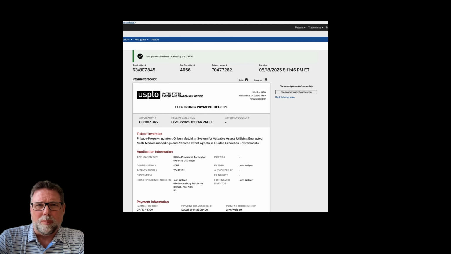Hi, this is John Wolpert, and this is a demonstration of the MVP of the Twinsy matching system as applied to the valuable app application. This is filed as a USPTO provisional patent, which we'll see up in the corner. And now I will demonstrate the basics of this application.